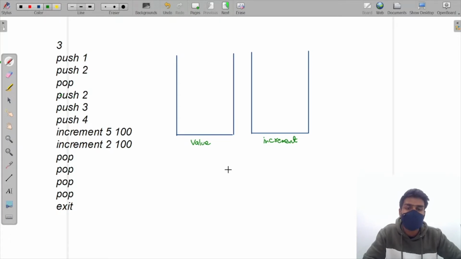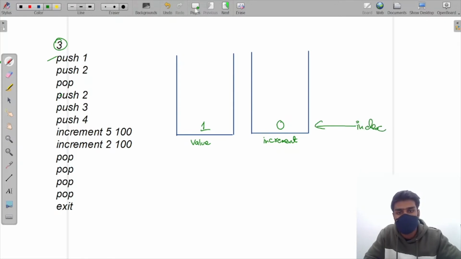So now I have max stack as 3. Max stack is 3 only. Now I have to push 1. So I will push 1 inside my value stack, and for increment I have nothing to increment, so I will push 0 inside my increment stack. I will push corresponding values in this increment stack, and the index will be the same.